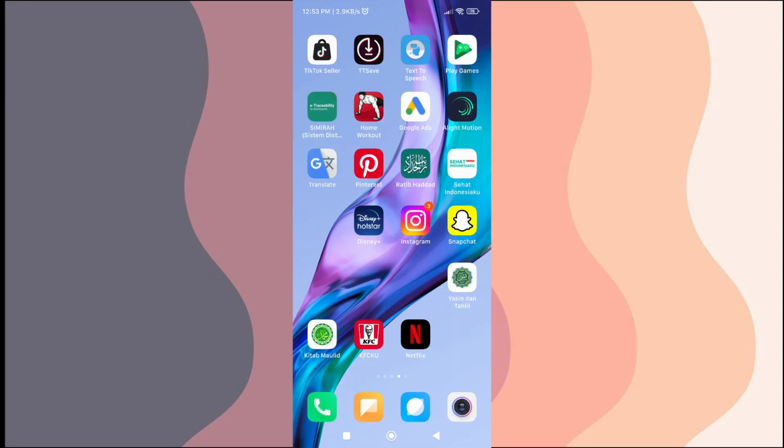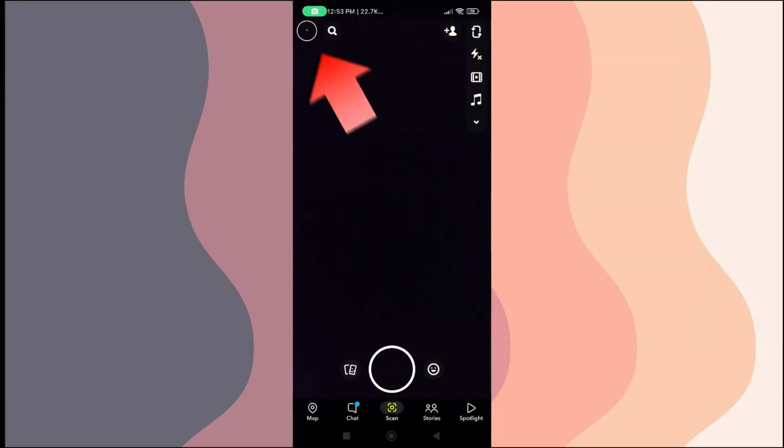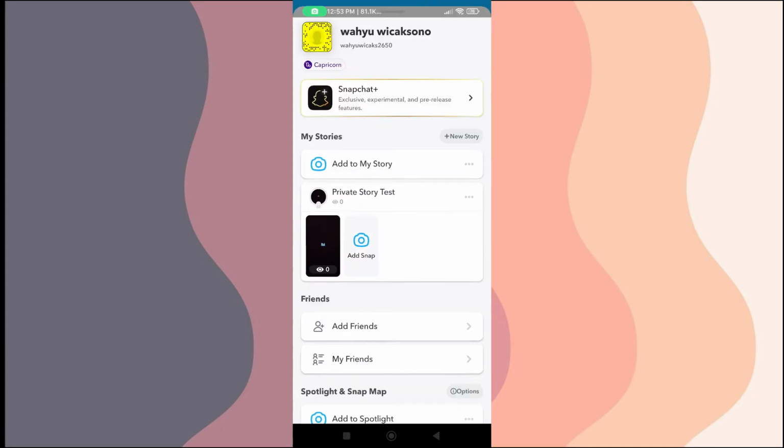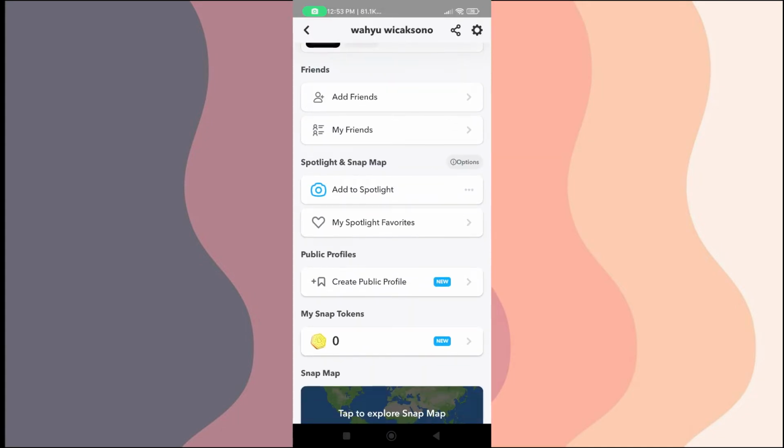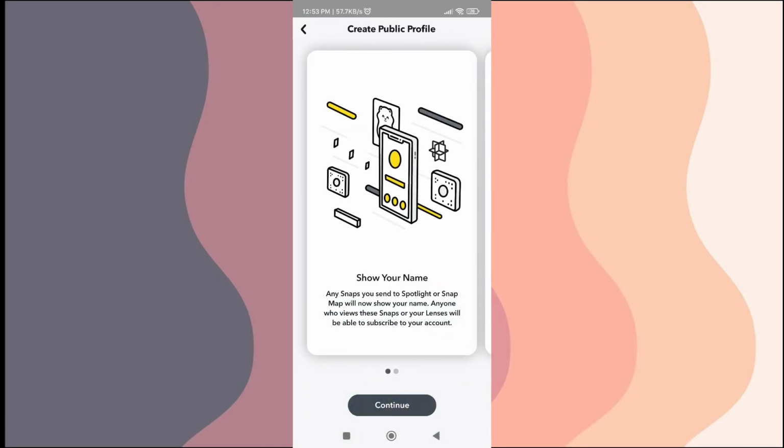After that, close and reopen your Snapchat. Click on your profile photo. Then scroll down. As you can see, there is now an option to create a public profile. Click it and follow the steps.